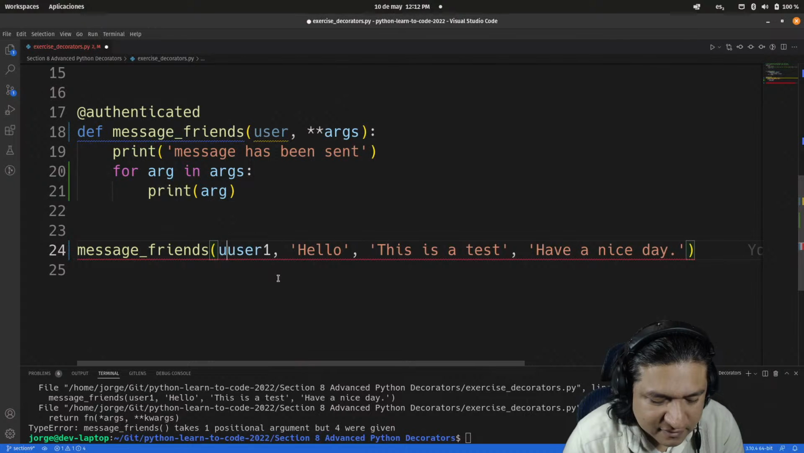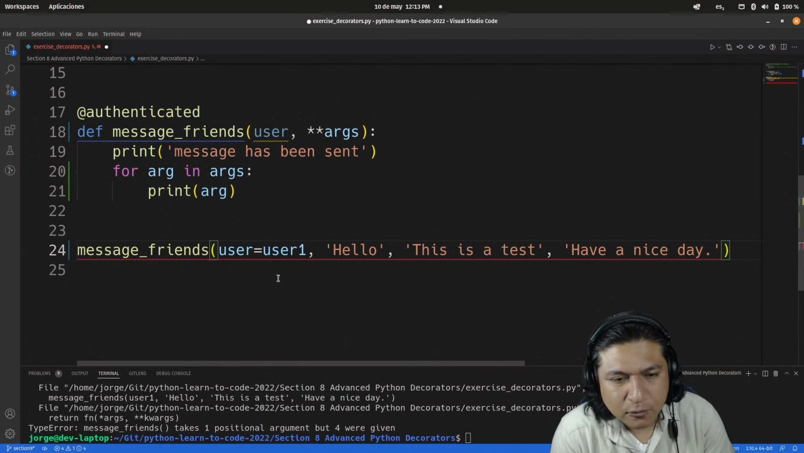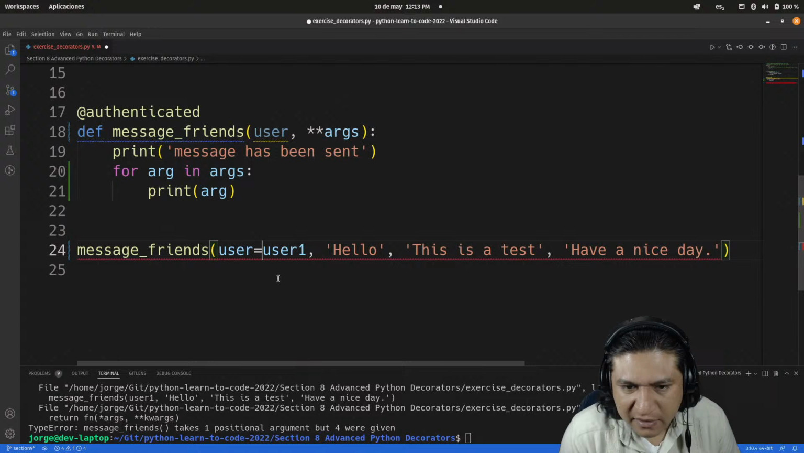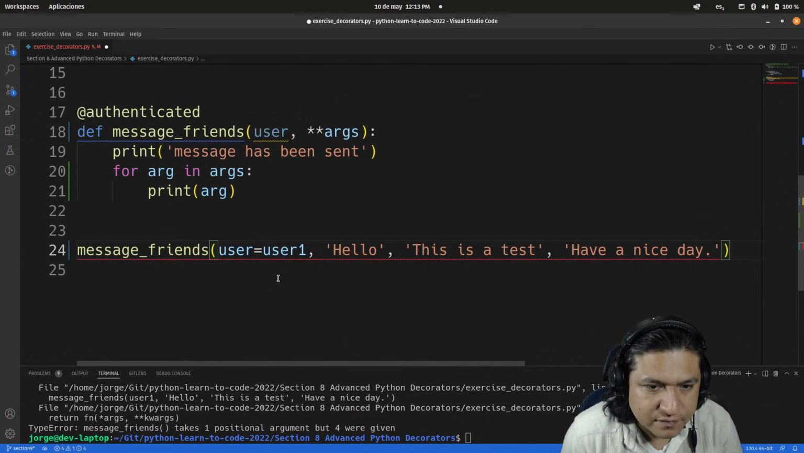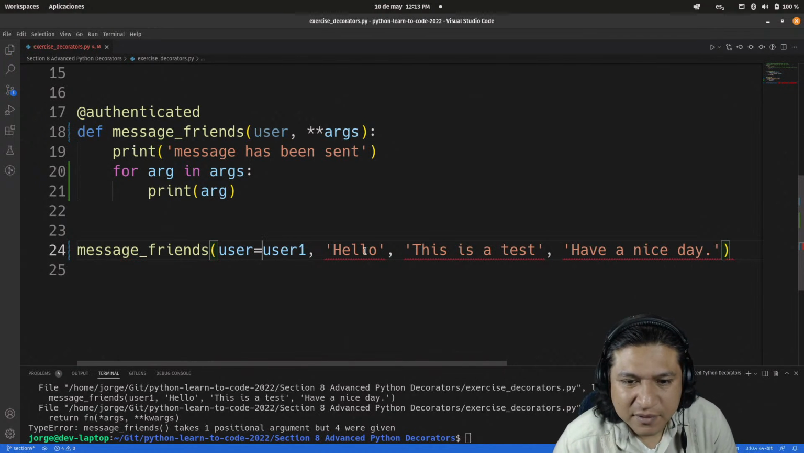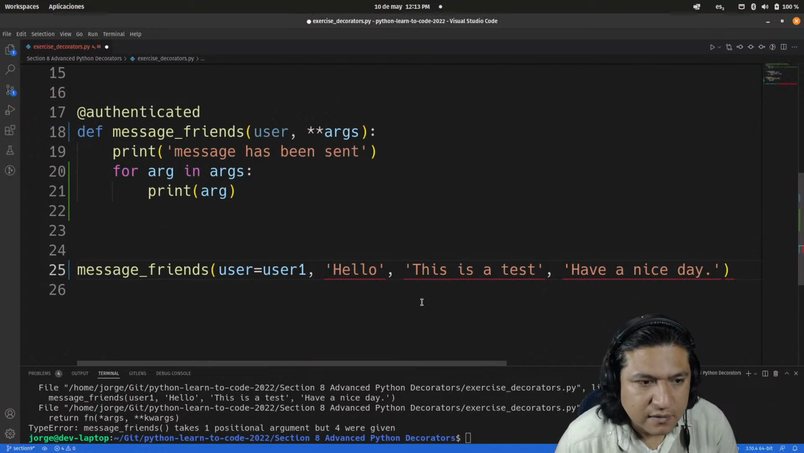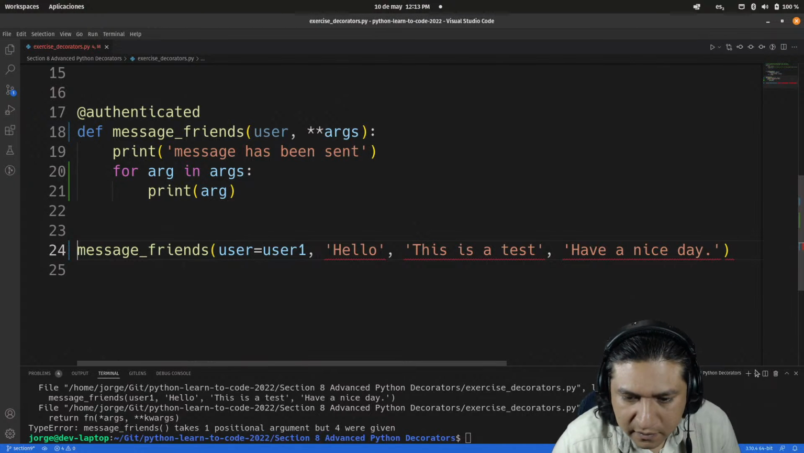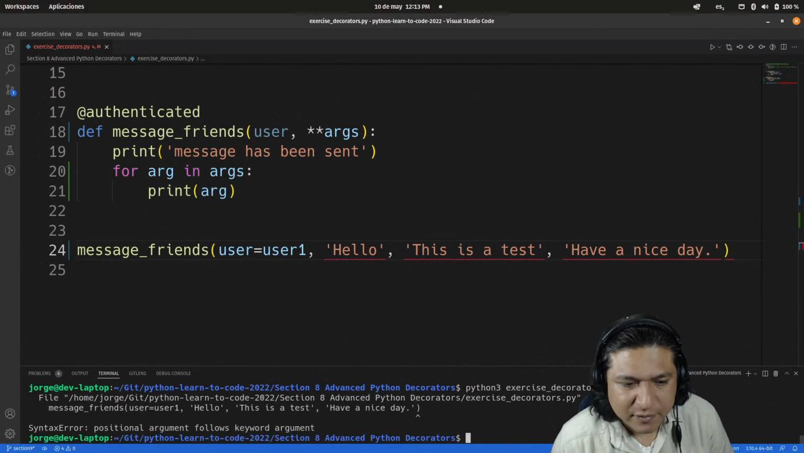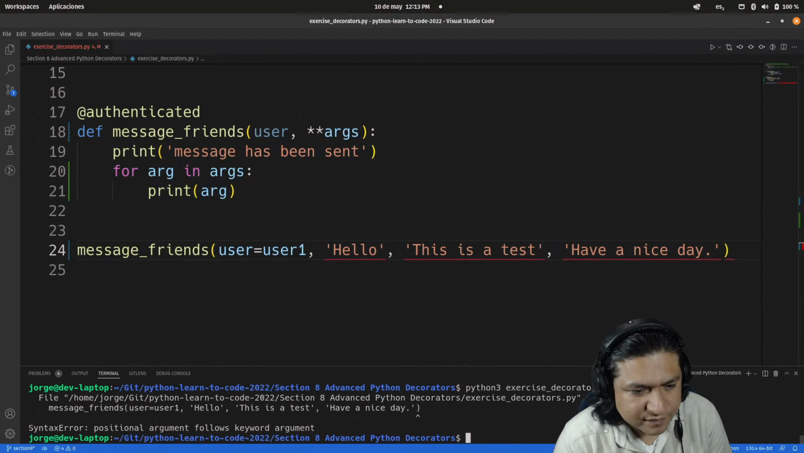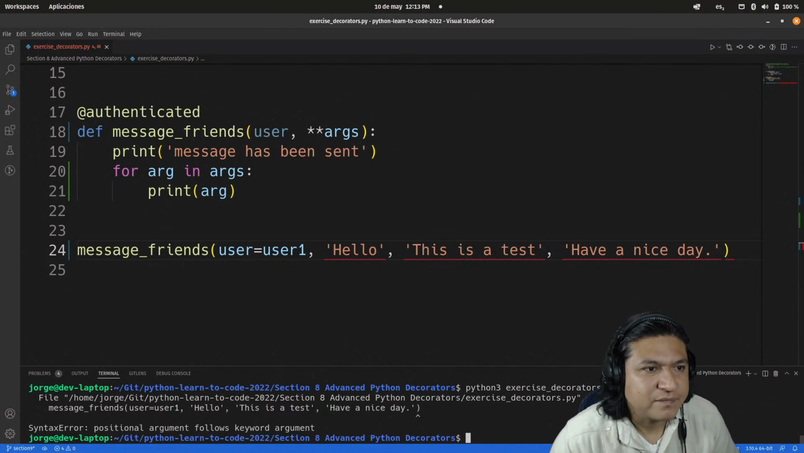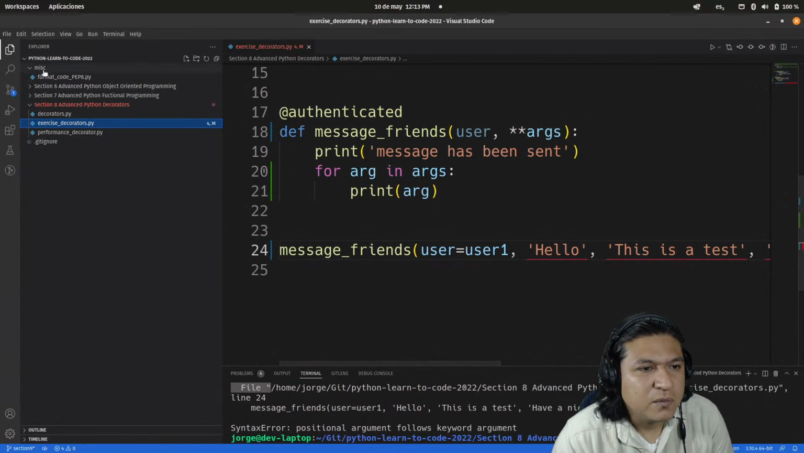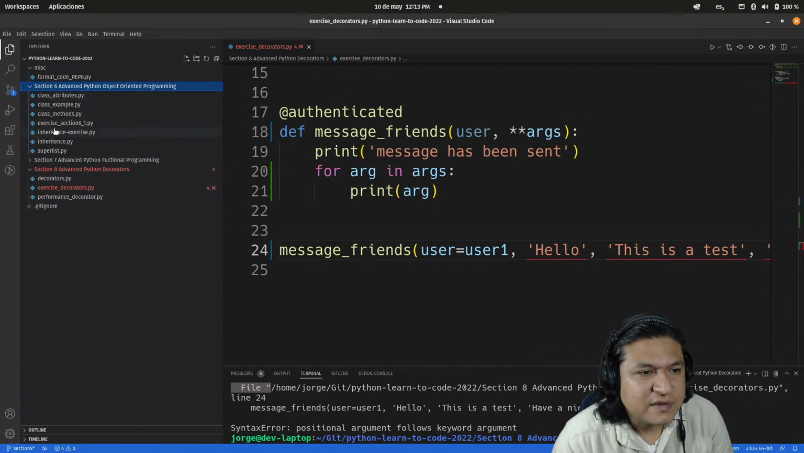I need to define this as user. So user 1 is going to land on user, and the rest are going to be positional. There we go. Oh, now he's complaining about the rest. Okay, let's see what it's going to tell me about it. There we go. Positional argument follows keyword argument. What? So the order is wrong. Yeah, I know. Let me see.